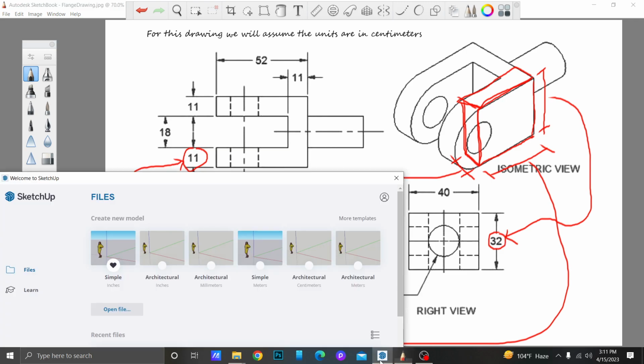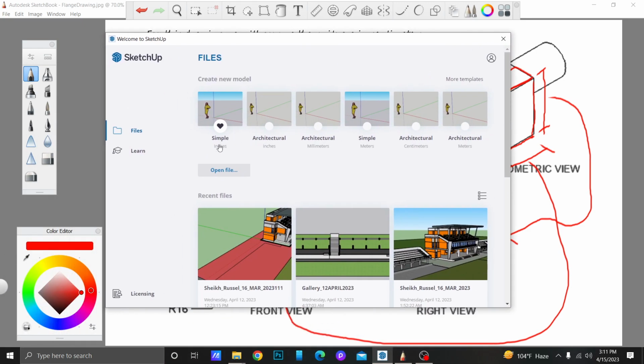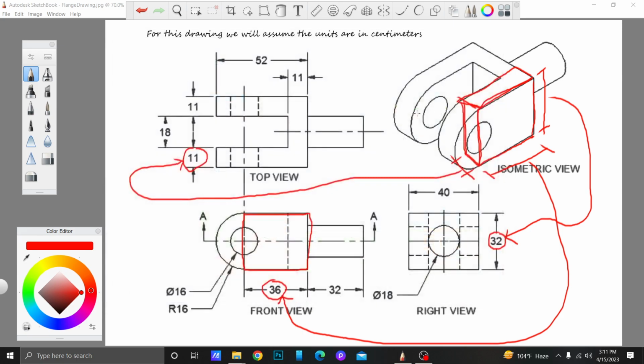So we'll go to SketchUp and we'll select the right template. This is inches, this is inches, this is millimeters, meter, centimeter. So this is our template. So we click on here.